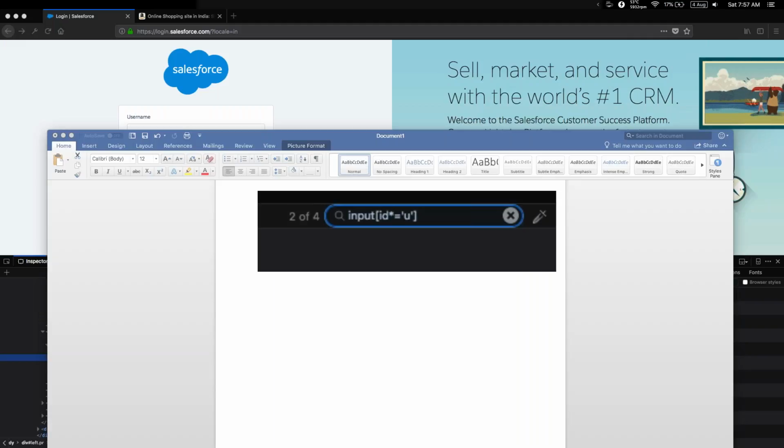Actually, when I did a search for input of ID star equal to U, it actually gave four results. So you can see currently the second item of four is selected. Do you see that? Yes, Vinod. So you would see options like that.